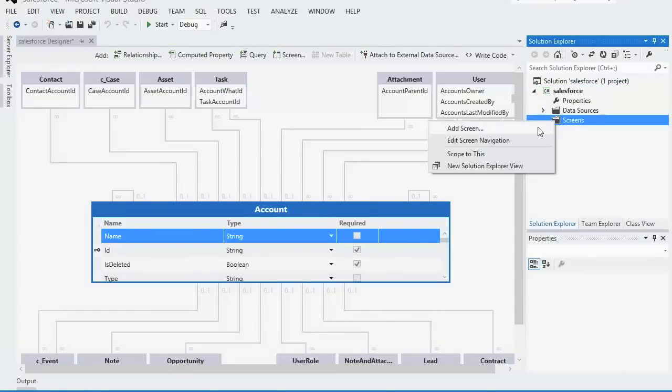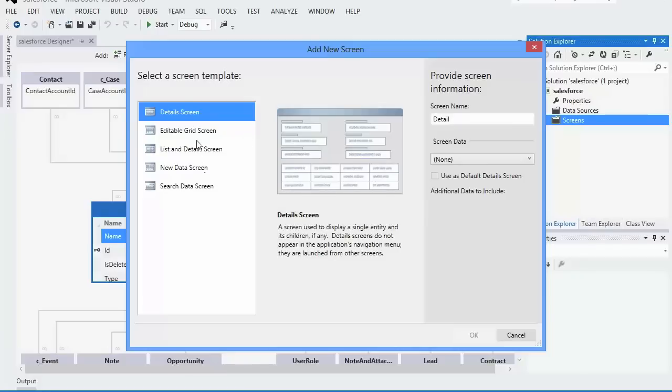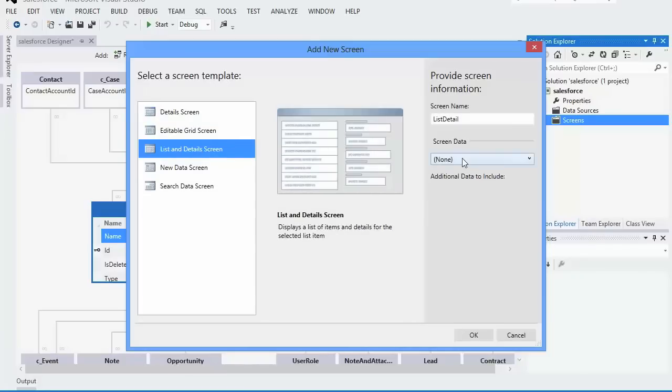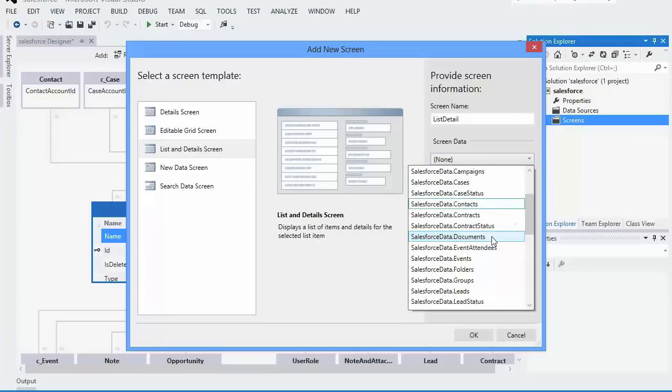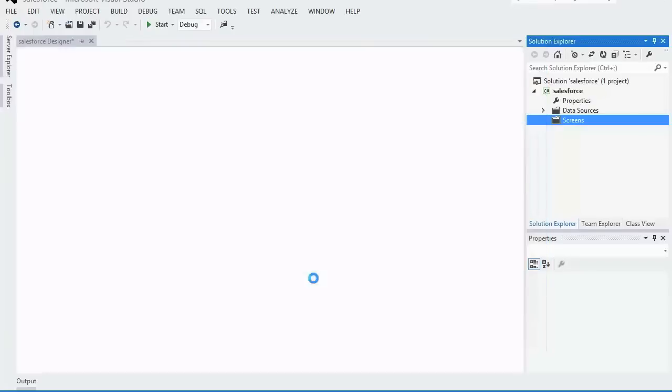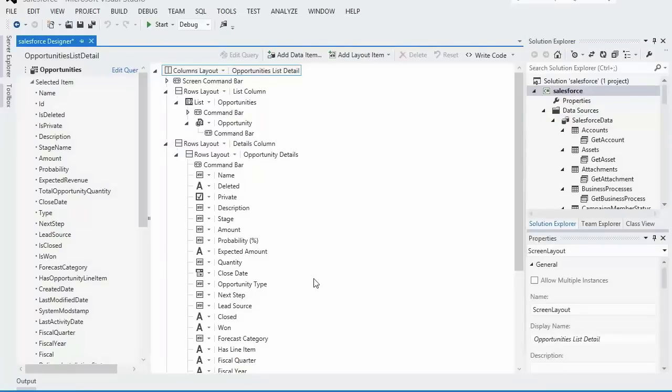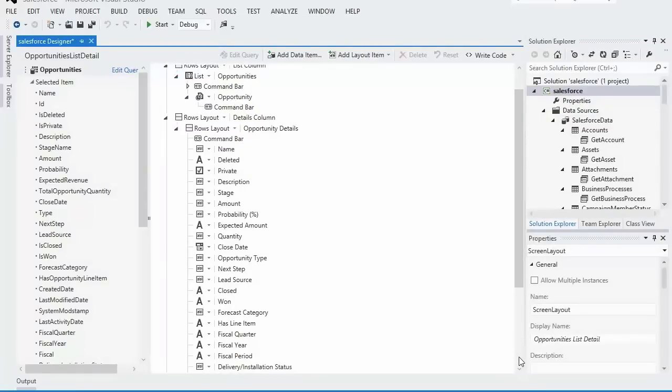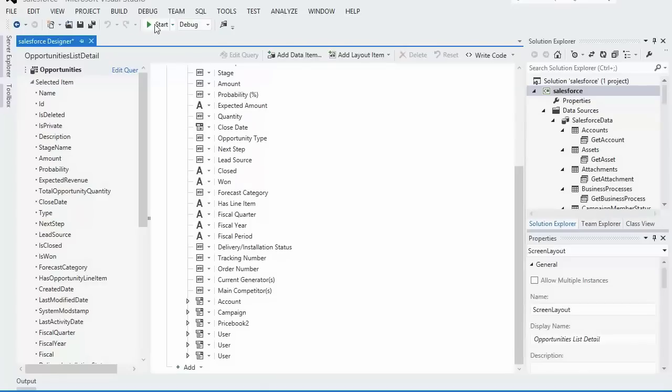So I'll quickly knock up a screen to edit my opportunity. So I'll do a list detail screen and select my opportunity entity. There we go. And that's pretty much it. So what that's going to do now is use the Lightswitch metadata we created from that entity and create all the screen controls I need to update Salesforce. What I'll focus on is just updating the description and maybe another field on the opportunity. So let's start that up.